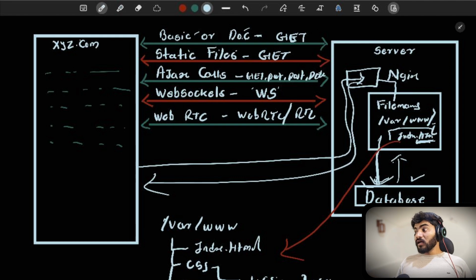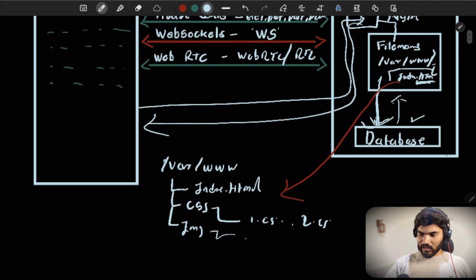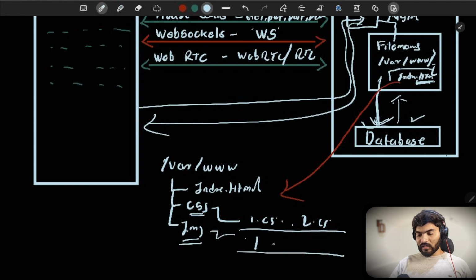Okay, but in the advanced website, I think this part is not visible on the screen, so let me just take it a little bit up. Yeah, it is available now. Okay, so we have the css folder. Inside the css folder we have the css file, and we have the img folder. Inside the image folder we have the image file. It can be 1.png, something like that, right? So now you know where the static files are coming from. They are coming from the file manager of the web server, right? So that is just one way to host static files.